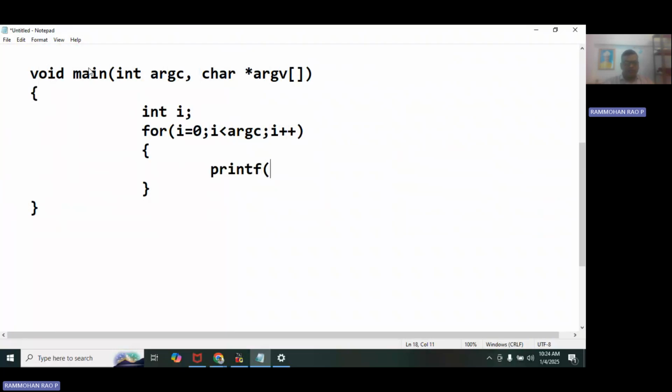So I am just printing it. printf percent s, new line, argv of i. Whatever arguments you have passed, those arguments will be printed with the help of this for loop. So friends, I hope this program is clear. If the program is clear, we can go to Turbo C and we can even test this program.